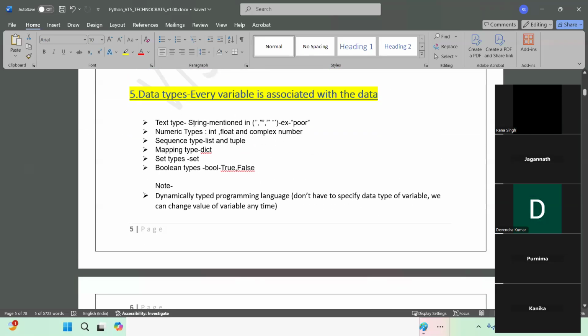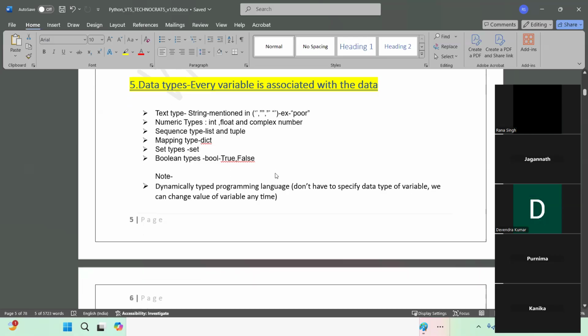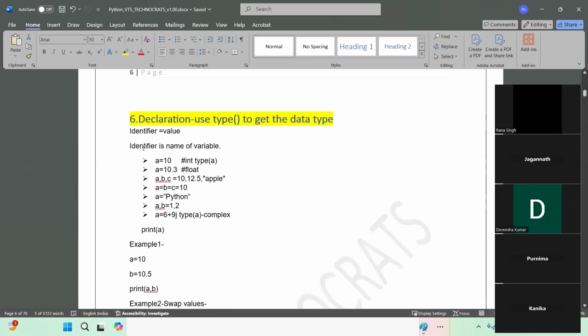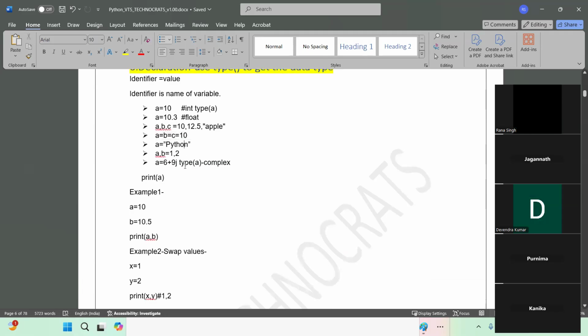The data types: string and numeric types, int, float, complex number, and list, tuple, dictionary, set, which I'll take separately. And the boolean type, true and false. Then I showed you how to declare a variable, a equals 10, which means it's an integer, and 10.3 is a float. We take three values and equate them to each other so we get the same value. Then a string, and then a comma b equals 1 comma 2, so we get the value of a as 1 and b as 2.